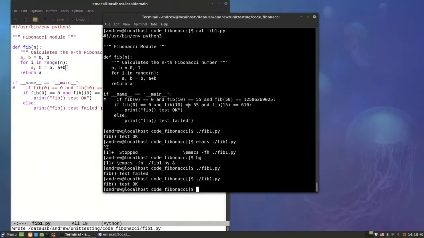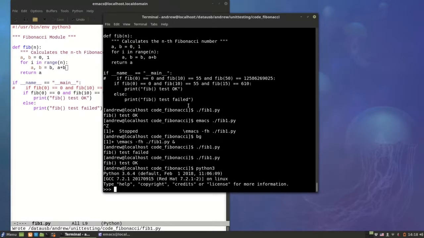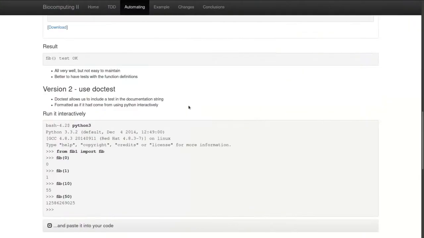Let's start up Python 3. And we will import the fib function from the fib1 module.